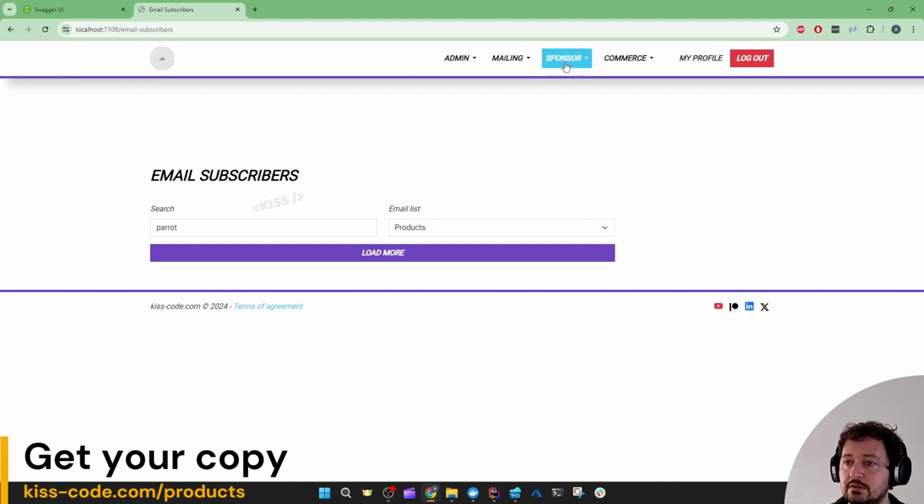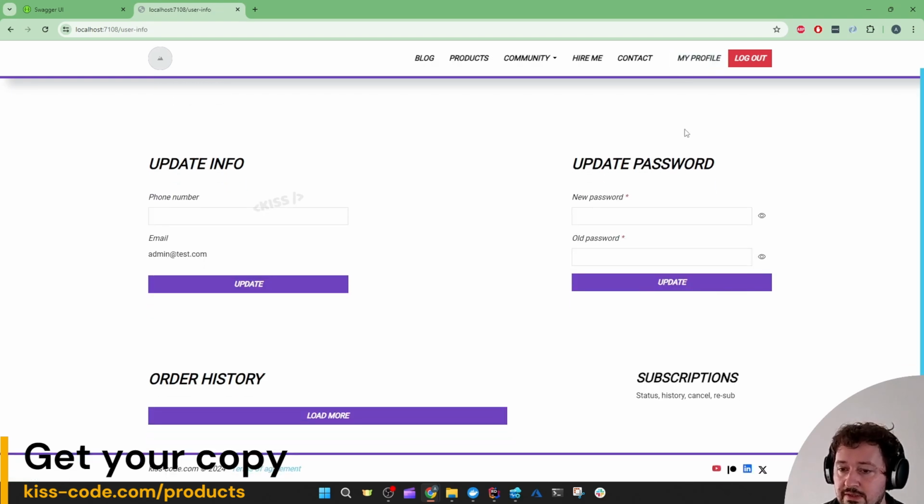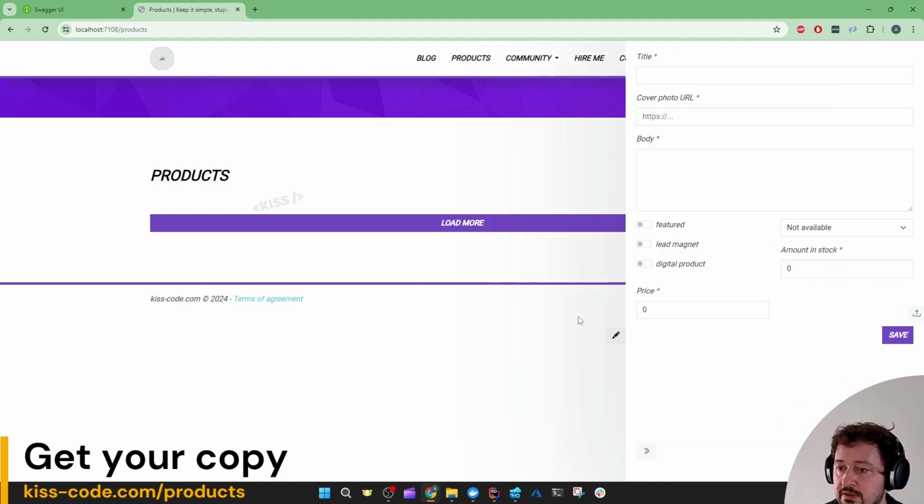Let's see, parrot. None for parrot, that's good. Okay, and then we have the commerce model where you'll just see the shop orders. The digital products, they will be processed automatically by the background work service that should be running and processing these things. Let's say there's a physical one, then you'll have to, well, do the shipment yourself and manage it manually. But you can of course create your products here, set it to digital, featured lead magnet, add download link.